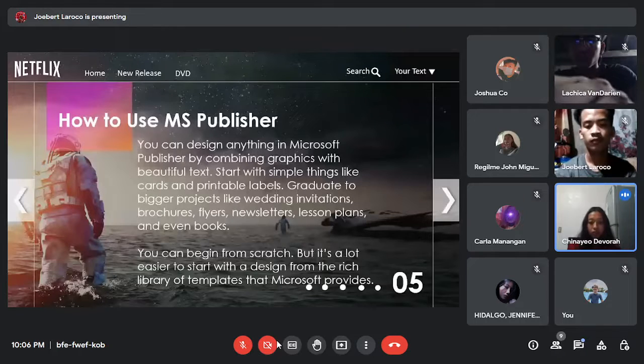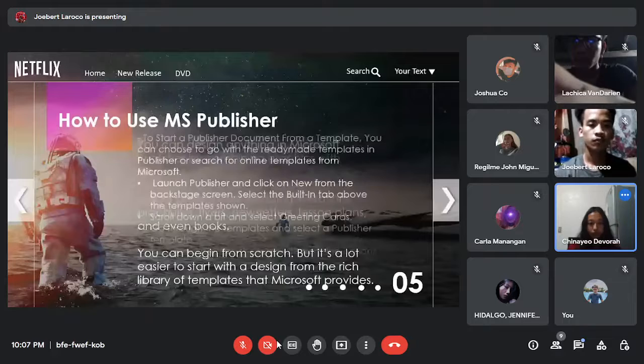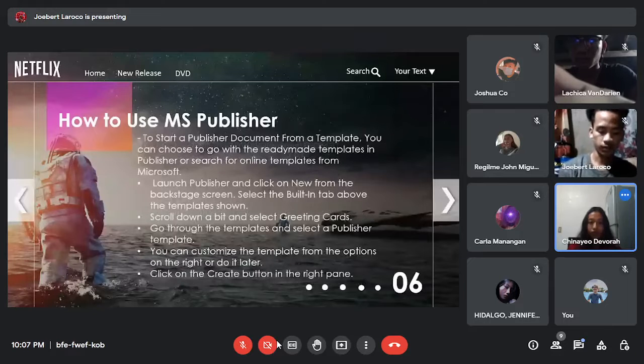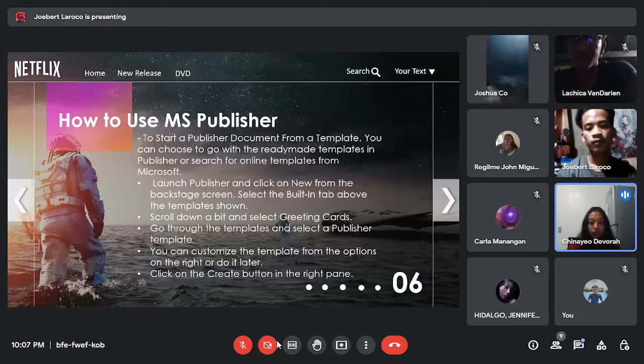You can begin from scratch, but it's a lot easier to start with a design from the rich library of templates that Microsoft provides. To start a Publisher document from a template, you can choose to go with the ready-made templates in Publisher or search for online templates from Microsoft.